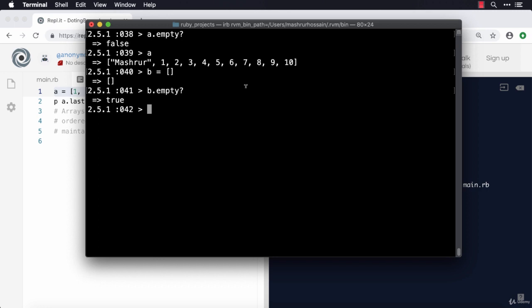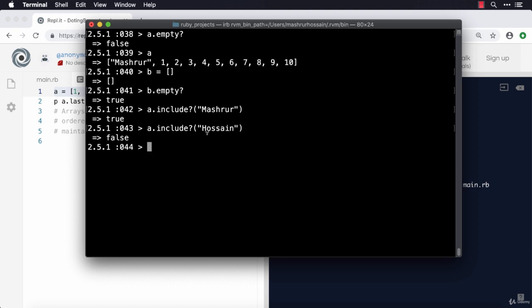Now, what if I wanted to see if Mashur is included in my array? I can do this, a.include?, and then the item I want to test for. So Mashur, true. a.include?, let's say my last name, false. So you can imagine you can simply use the include method to see if you have a huge array of items, if an item is included in it.